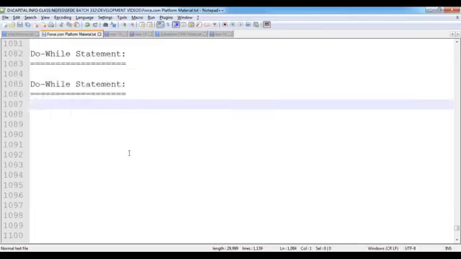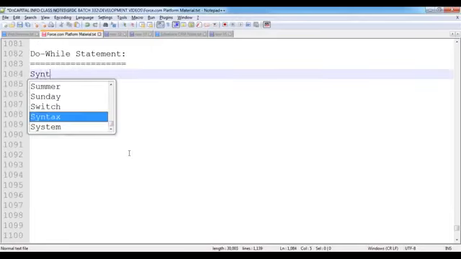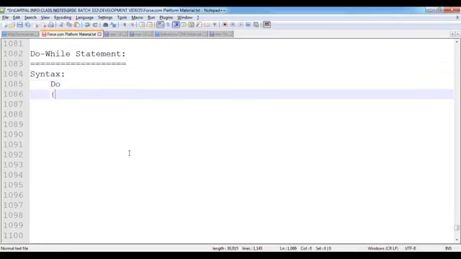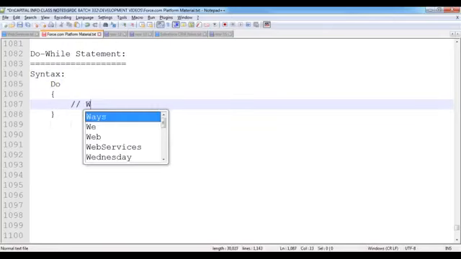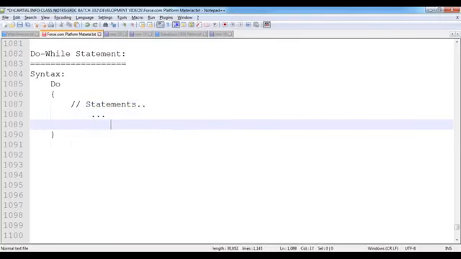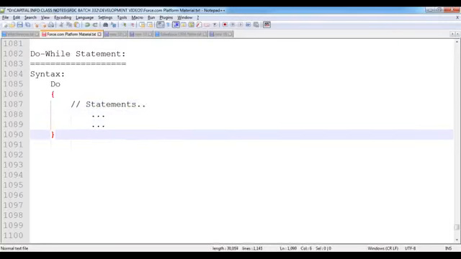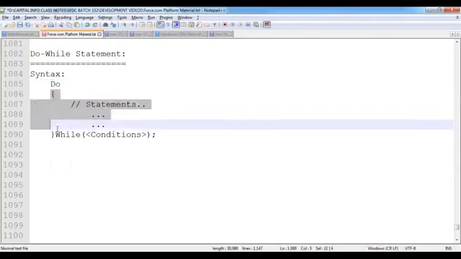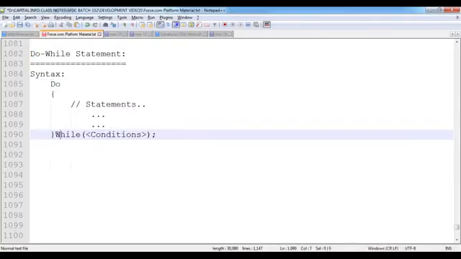Now, when you go to the do while, how will the syntax look? The syntax is: do, and then you will have the statements. Whatever statements you want, you can write them. At the end, you will have the while condition. So, do, you write the statements which you want to execute, and then you specify the while condition.